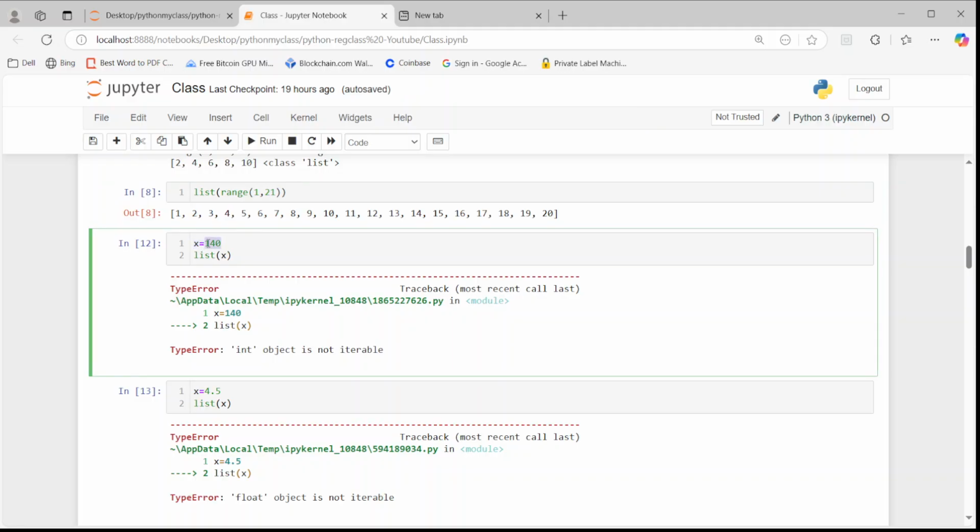In the next element, you see x is equal to 140. This is an integer only. This variable x right now is nothing but an integer, holding an integer value. If I apply list on x, then I get an error here, because you can see the explanation is given: int object is not iterable. So if you want to do typecasting conversion into the list format, you will have to pass only iterables like string, list, tuple, dictionary, set, frozenset, range, bytes, bytearray, but an integer is not an iterable. That's why you get an error here.